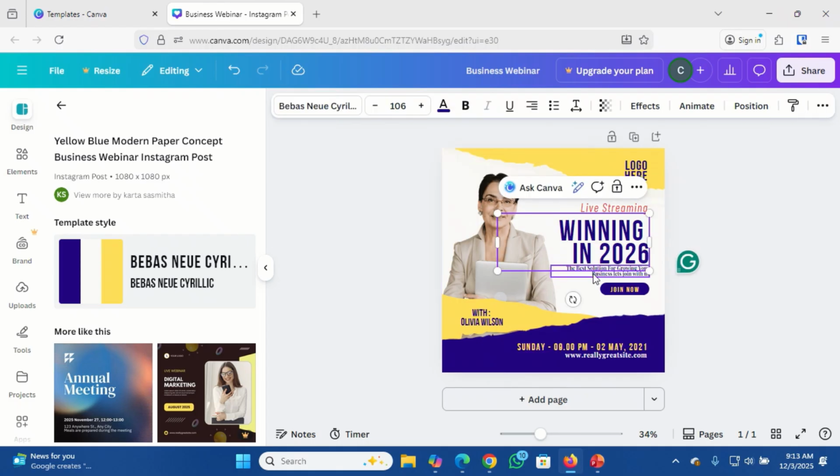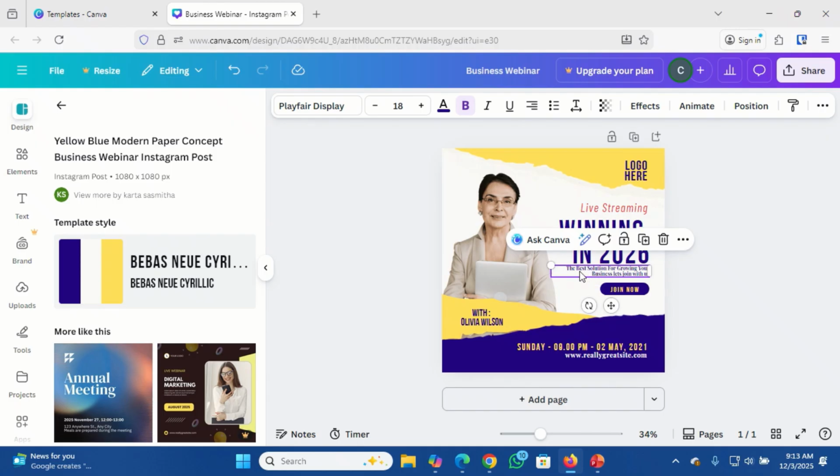Let's change the subheading. I'm going to change it to something interesting. Future proof. Okay, so I'm going to change it to future proof strategies for business leaders.